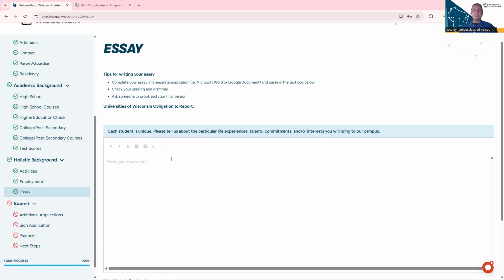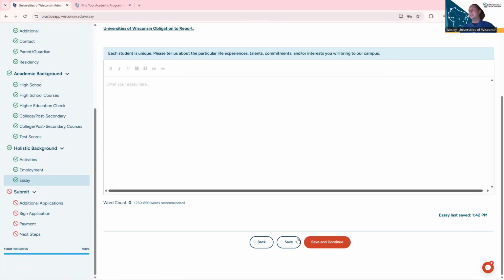We always encourage students to have somebody proofread their essay, and make sure that we're changing the name of the campus in there, because we know students are going to use the essay for multiple campuses. We just want you to be sure to switch out the name there. This is our universal UW prompt here. Each student is unique. Please tell us about a particular life experience, talent, commitments, and/or interests you'll bring to our campus.